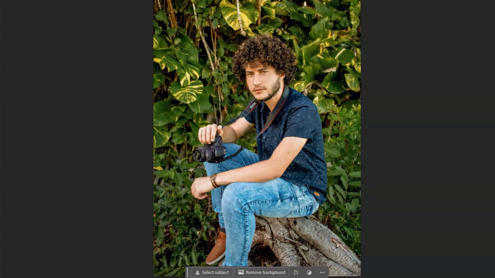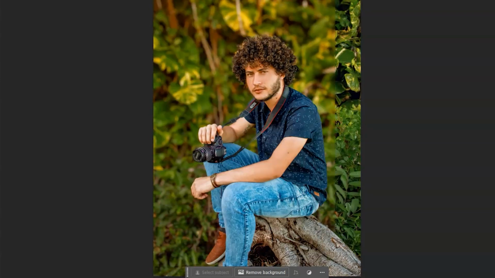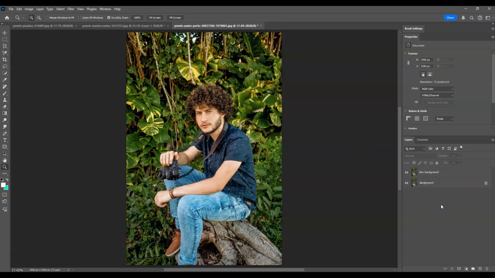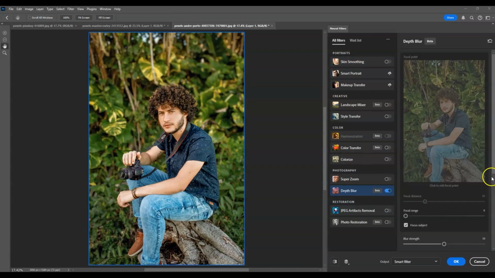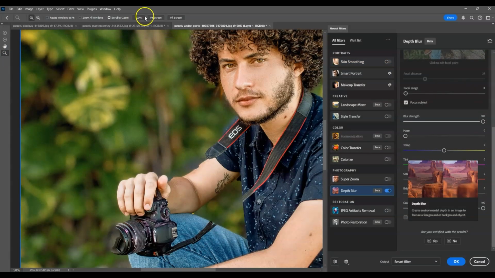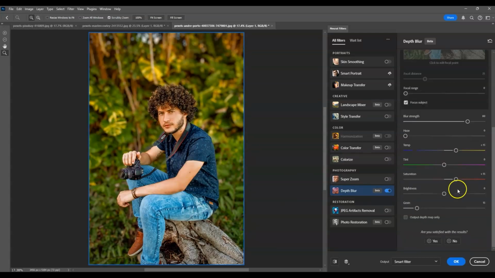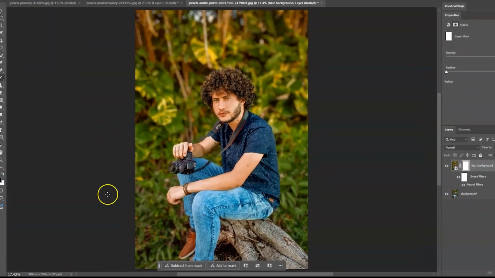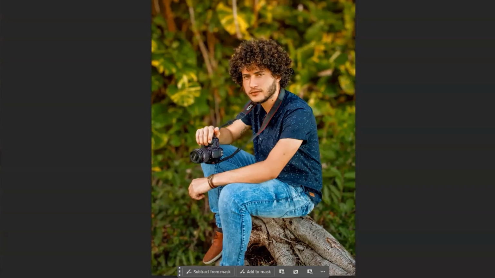Hello there guys! For today's video, I'm going to show you how to blur background with AI tool in Photoshop. And also, we will dive deeper into duplicating of layers, converting layers to smart object, using depth blur under neural filters, and masking. So let's get started!